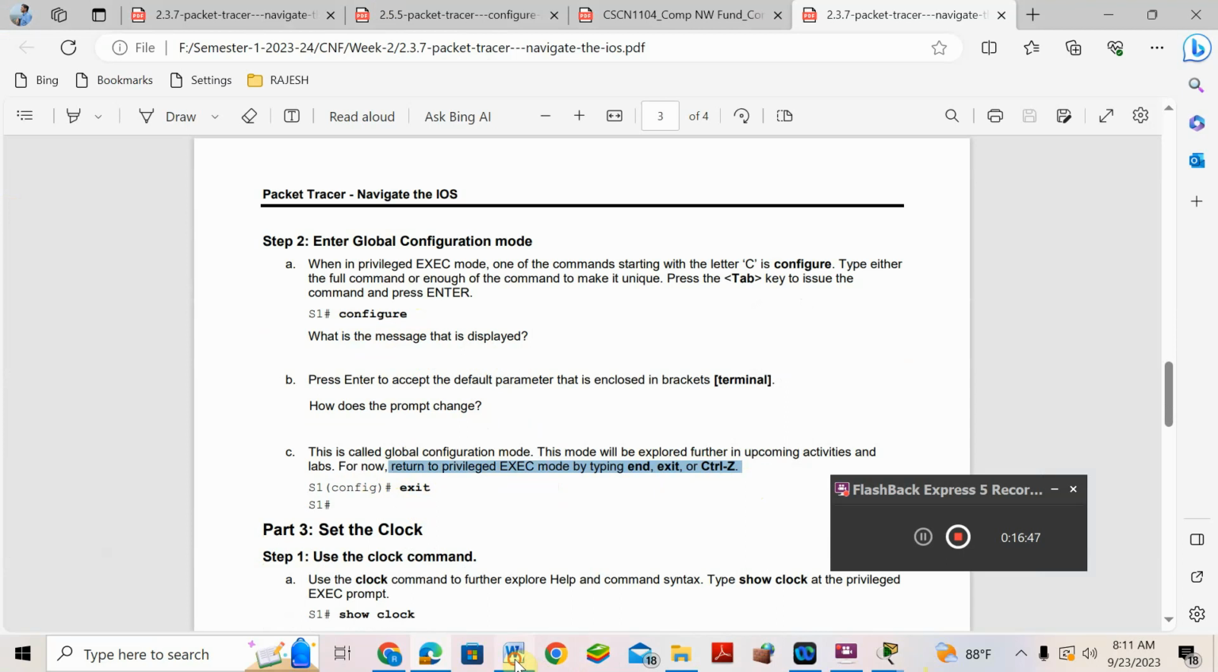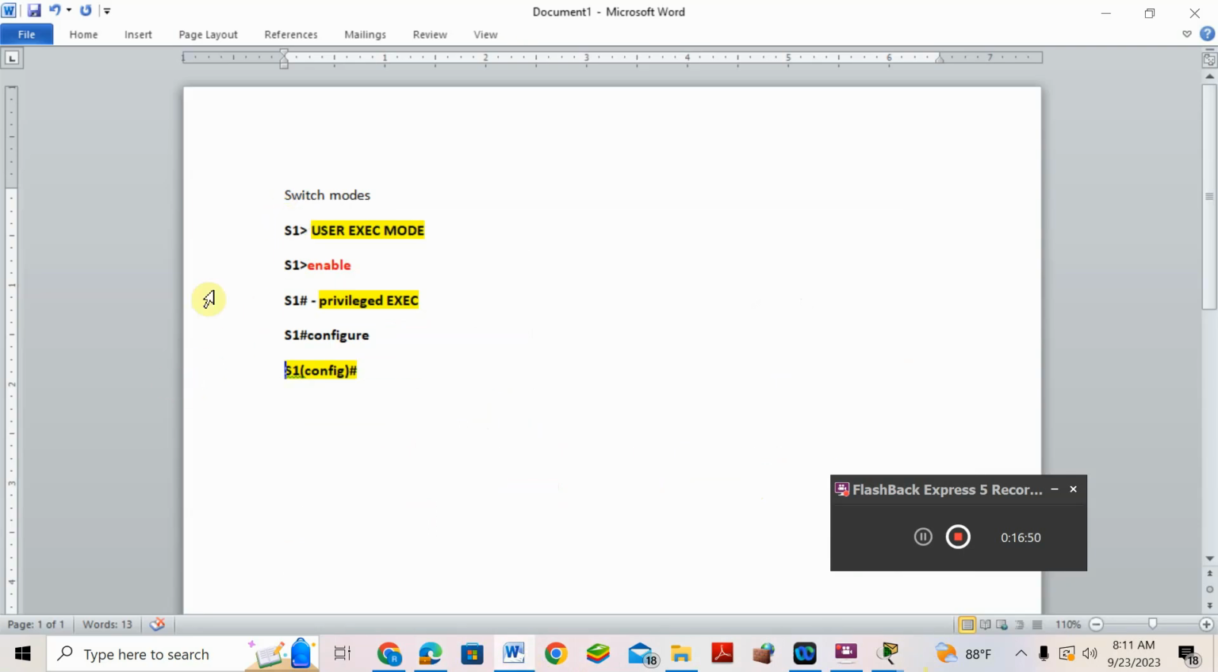So again I'll repeat. What I did is I entered the switch via console cable connection with the computer in terminal mode. First thing I saw is a cursor. When I pressed the enter key, I went to this mode. This is user exec mode, the first mode. There I have seen some commands by pressing question mark. Then I typed enable, and I entered hash mode. This is privilege exec mode. There also I saw some commands. Then I entered the configure command and got configuration mode.